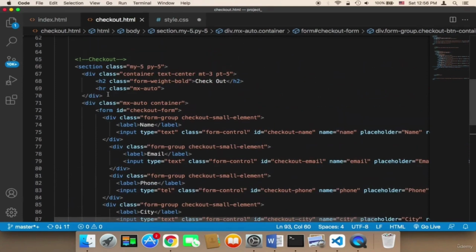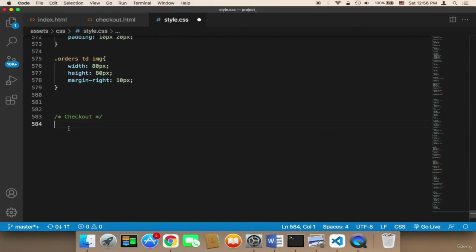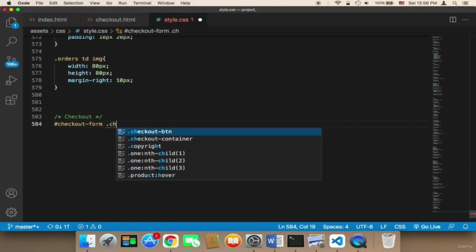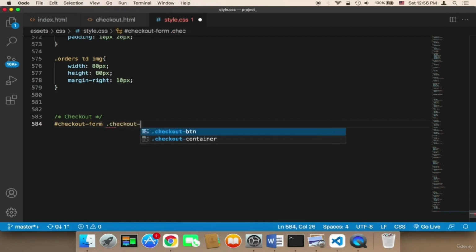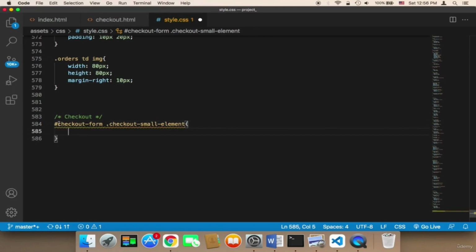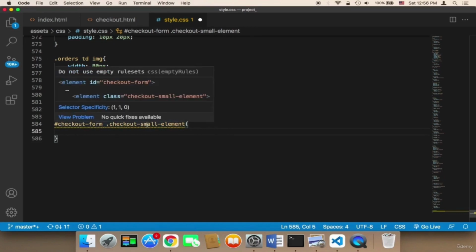And remember, the big ID that contains all of these is called checkout form. So we need to start with the ID, with this checkout form. So I'm going to say here checkout form, and then I'm going to start with the checkout small element class, this class. And be careful here, the checkout form is an ID, whereas the small element, the checkout small element is a class.